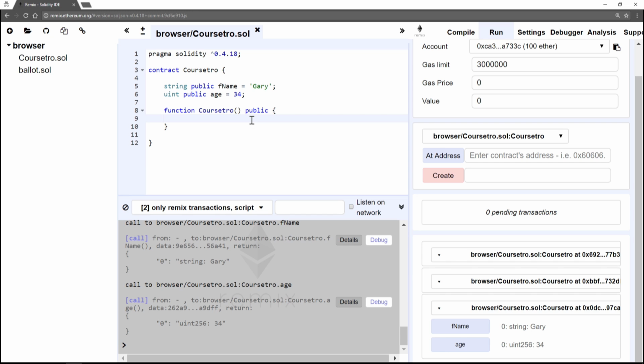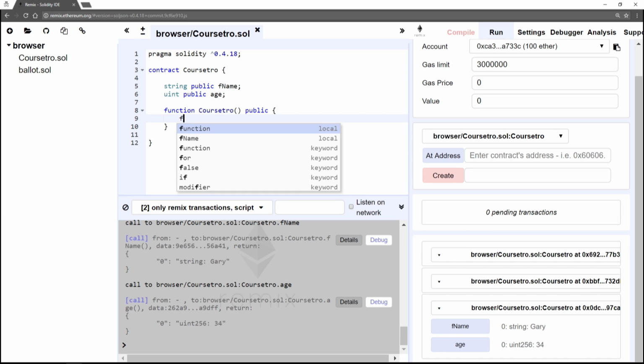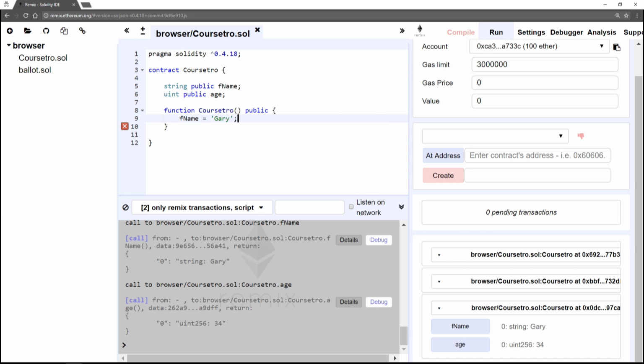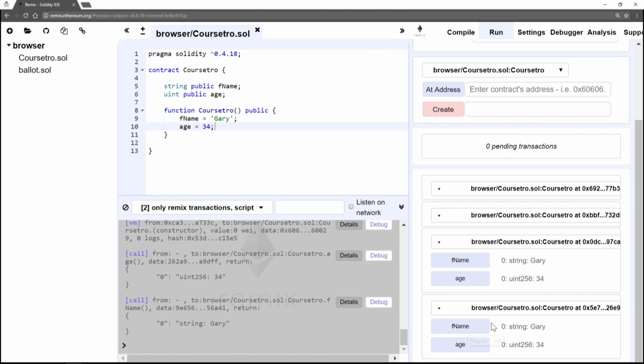Okay, so now if we were to remove the actual values, we can define them here by saying fname equals Gary, and age equals 34. All right, so if we hit create, we'll see it works exactly the same way.